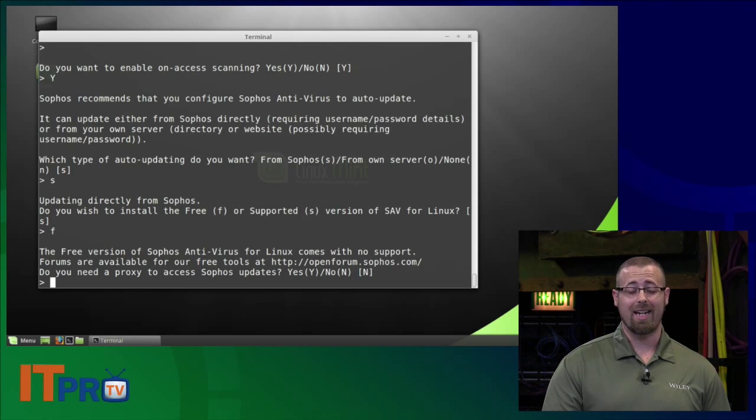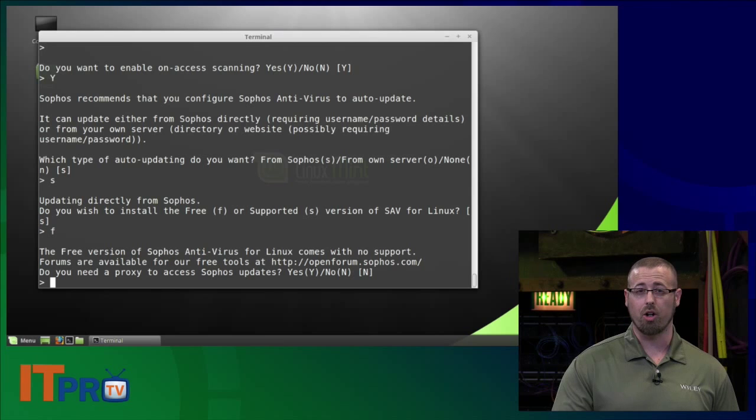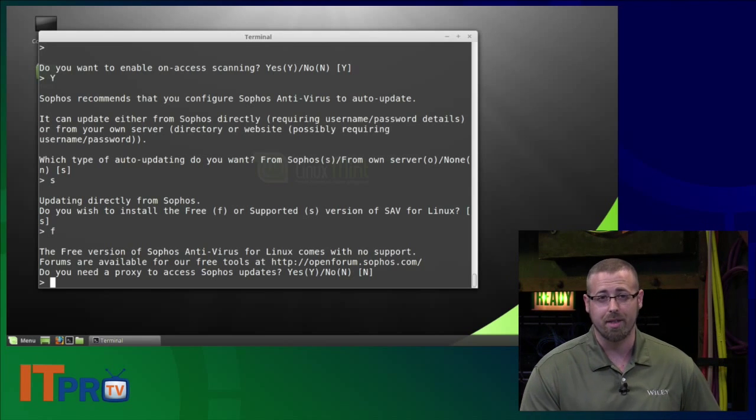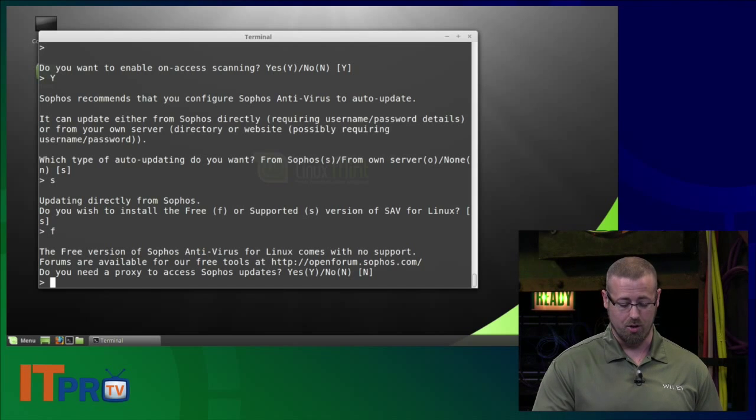Also, it says, do you need a proxy to access Sophos updates? So if you're running a proxy server, even in your home environment, some people use proxies to share internet connectivity. That might be the case. If you know that proxy setting and you are using a proxy, here's your chance to opt into that and set those settings up. I have no proxy for us to take a look at, so I'm just going to go ahead and hit no, which is the default.